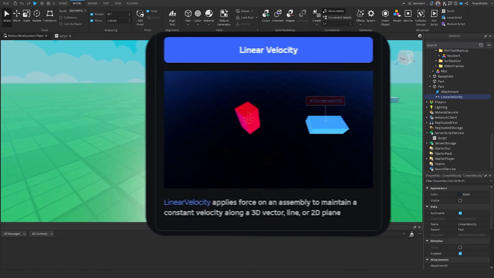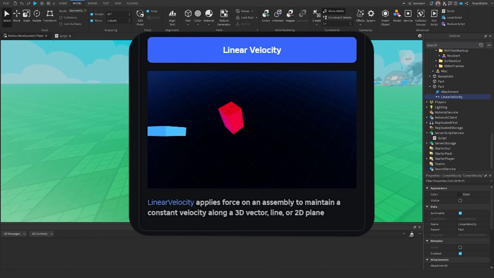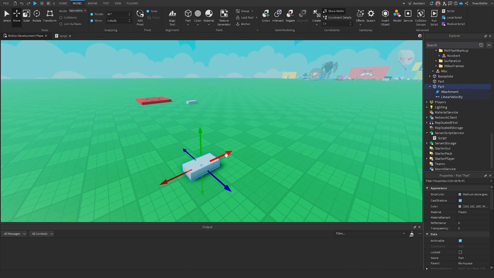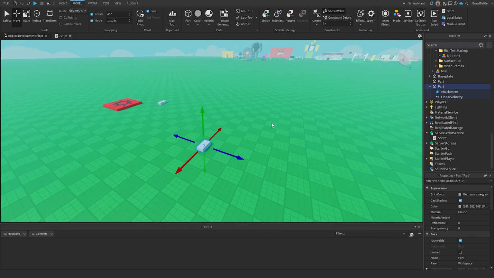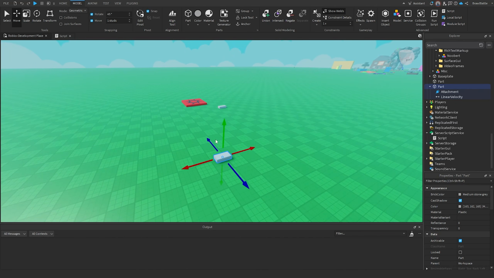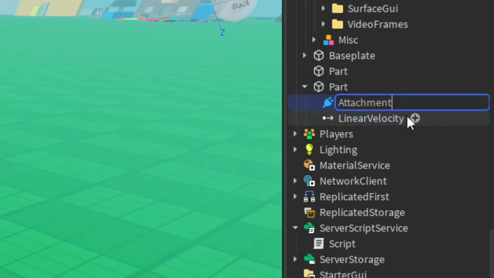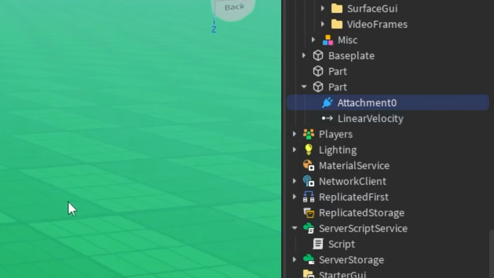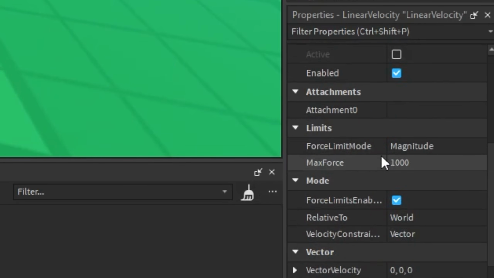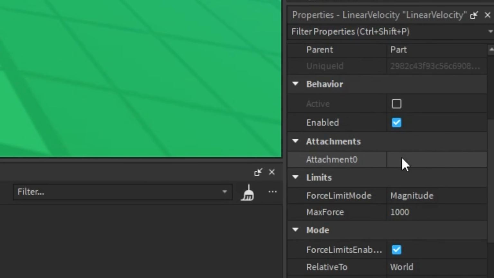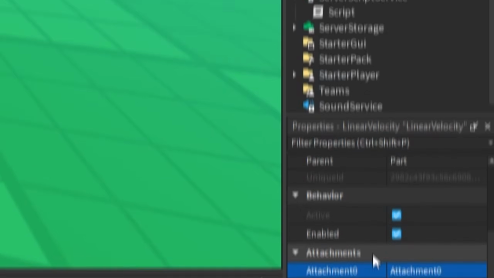And essentially what linear velocity is, this applies force on an assembly to maintain a constant velocity, whether it's in one direction or whether it's in two directions. This is called a plane, or we can do it inside of a 3D vector where we use all three of these vectors. So what I'm going to do is rename this attachment to attachment 0 just to make things more organized. And inside this linear velocity, we need to set our attachment 0 to the attachment that we just created. So I'm just going to click on this and click on attachment 0. So now it should be activated.